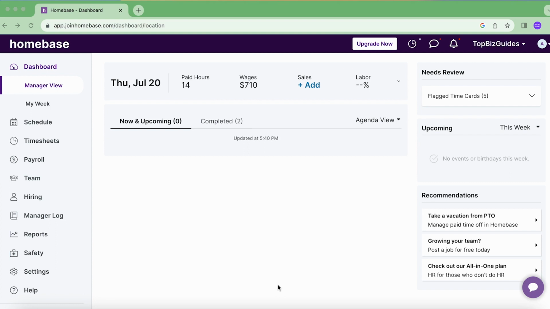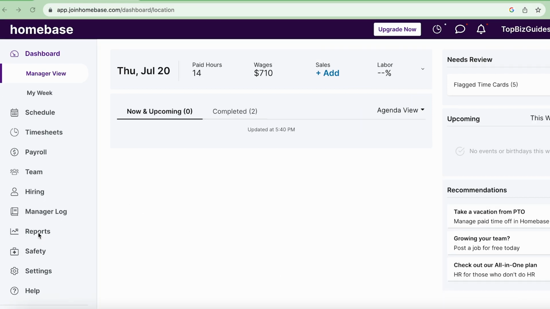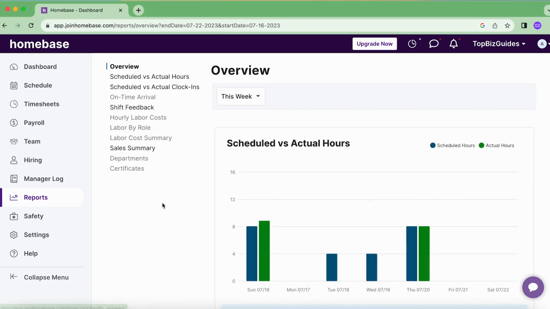In this video, I'm going to be giving an overview of the different kinds of reports that we can generate in our Homebase account. First thing that we want to do in order to view these reports is navigate over to the left sidebar and then click on Reports. Now, I'm not going to go over each individual report. Instead, we'll actually only focus on the overview page in order to keep this video short.